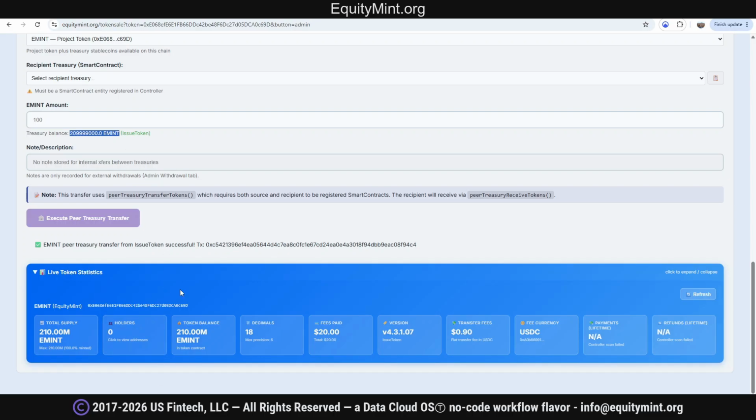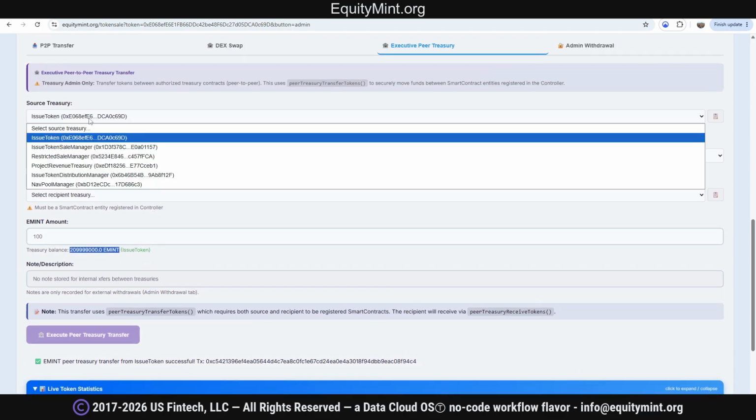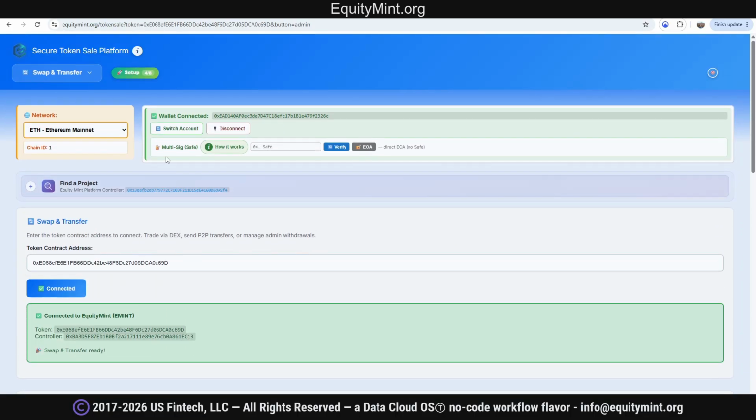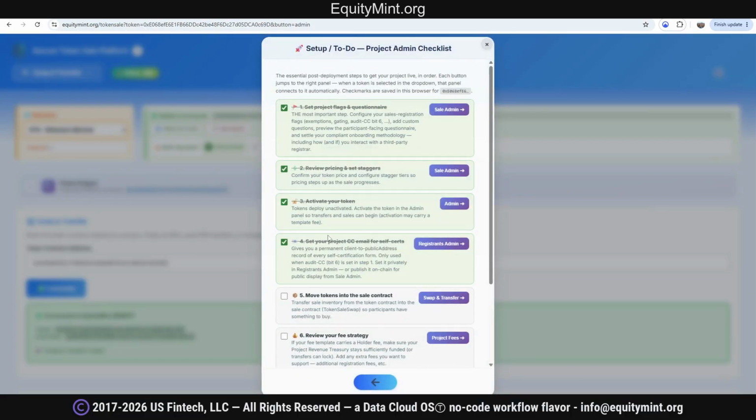And then the holders actually is 2. Probably does not show the smart contracts as holders. The holder only includes non-official smart contracts. Now, let's see. If we wanted to see what we have in the total sale manager, there's 1,000. There it is right there. Okay. Now, we can check off that we did that, right? We moved tokens into the sale contract.